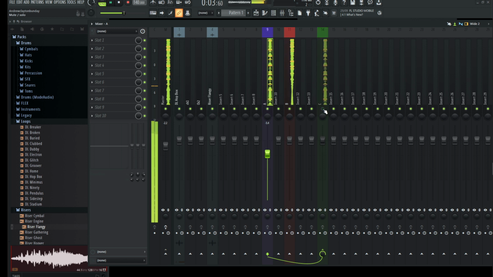So if I mute it at C, oh, let's mute B as well. So if I mute it at C, you can see the fact that it's still playing, but the master isn't receiving it.